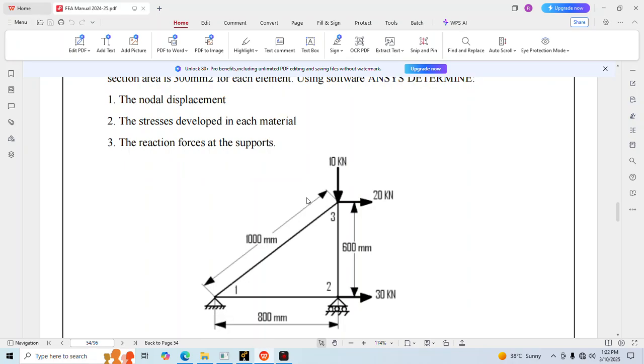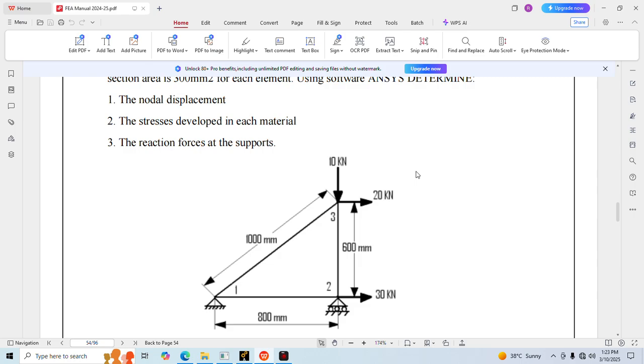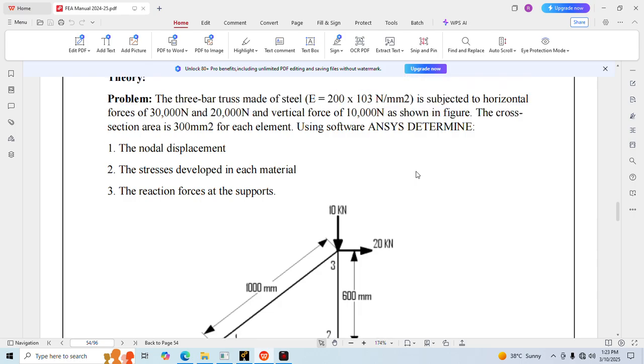Three links are connected, so this is triangular in shape, and the steel property is given. The links are made of steel material, and this is the modulus of elasticity. They are subjected to these two forces, vertical and horizontal. 30 kN is acting at node number 2, horizontally.